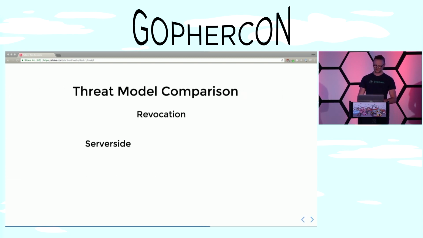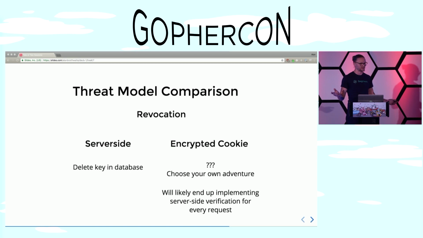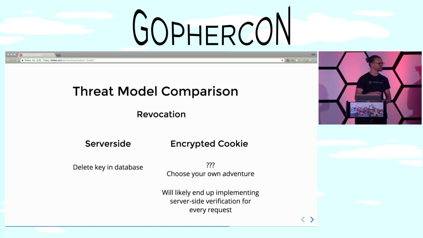Revocation. Server side, it's easy. You just delete a key in the database wherever you're storing it. For encrypted cookie, it's kind of a choose your own adventure, right? You just don't really know. You'll likely end up implementing something that looks like server side, which makes you wonder, why didn't you just start with that and then build on top of it?